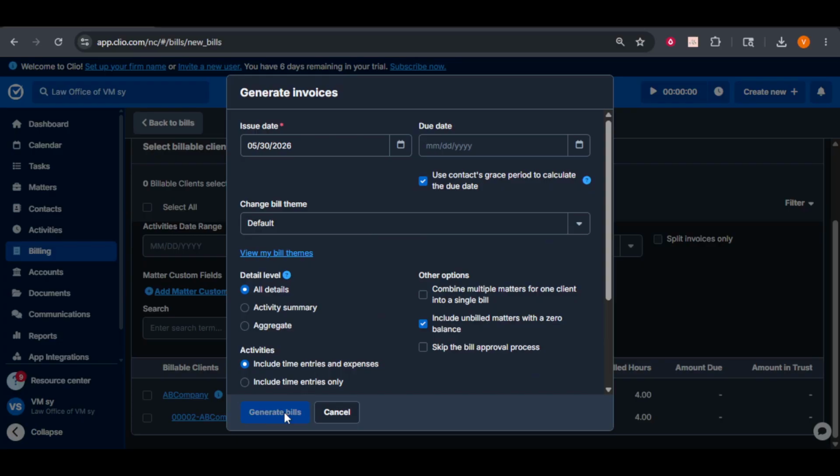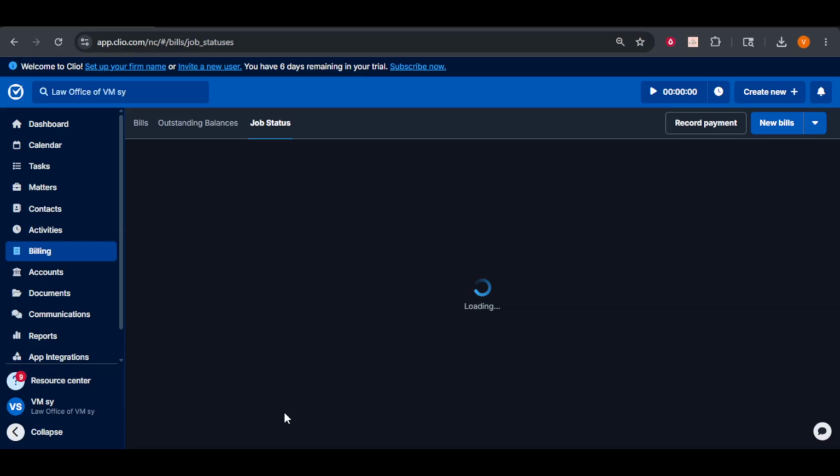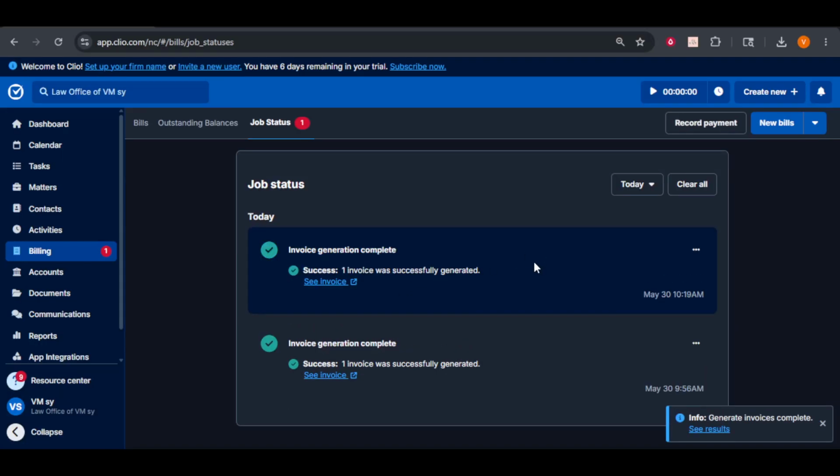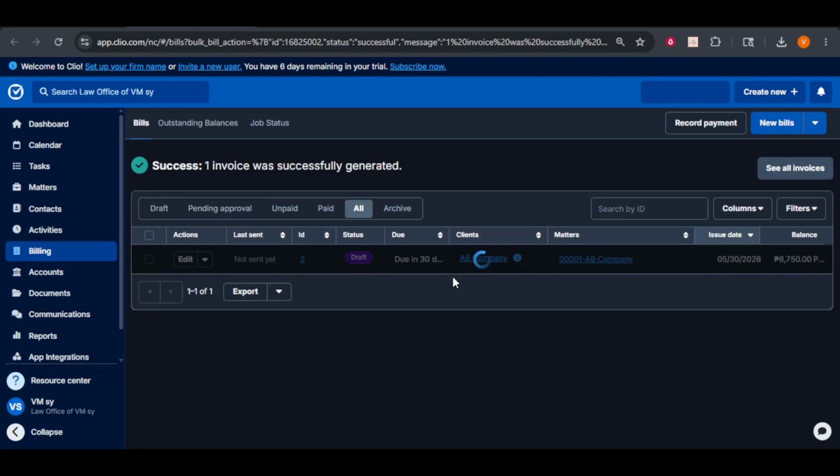It's always a good idea to thoroughly review the draft to ensure accuracy. Here, you can make any necessary edits to the invoice details, such as adjusting line items, correcting any errors, or adding additional notes for the client. Taking the time to review the draft can prevent potential misunderstandings or disputes later on.